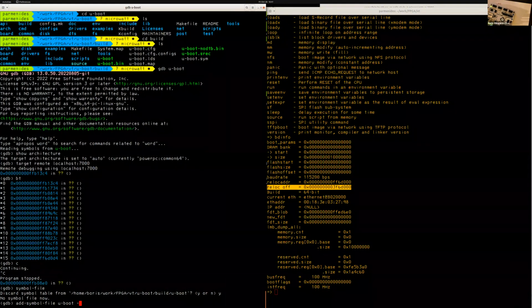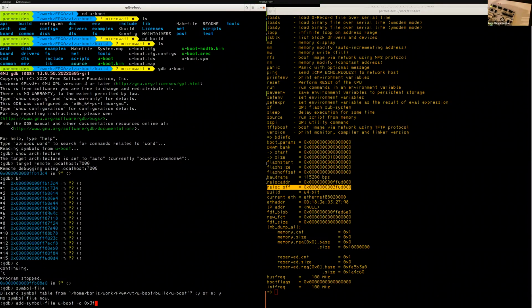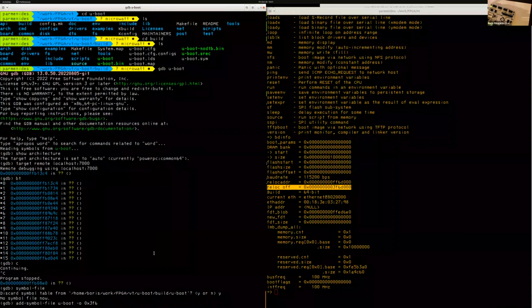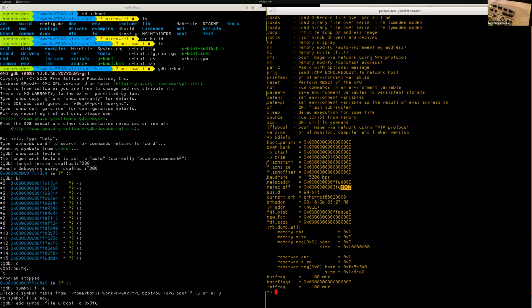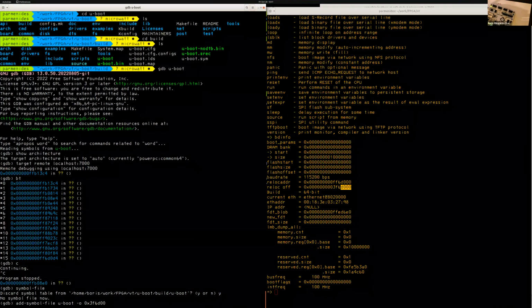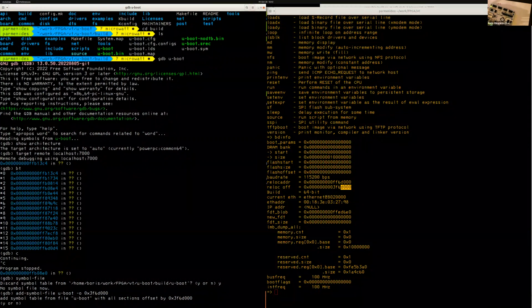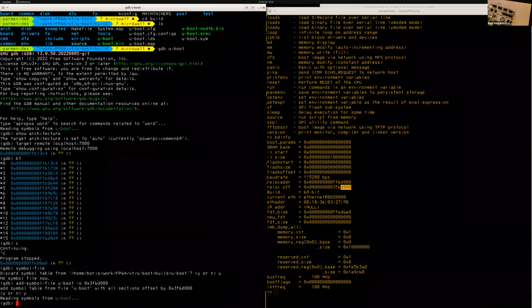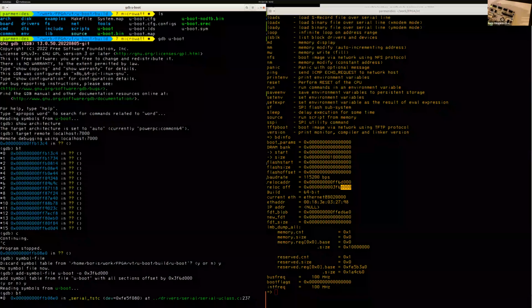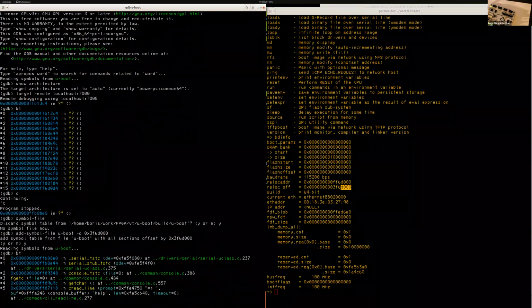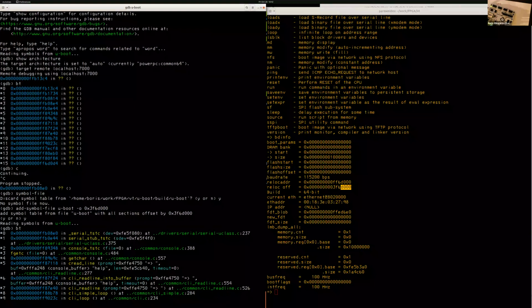and -O for offset hex 3F6. How is it? 3F6 D000. With all sections offset by that. Yes. And now I backtrace. Aha! These are all my symbols.